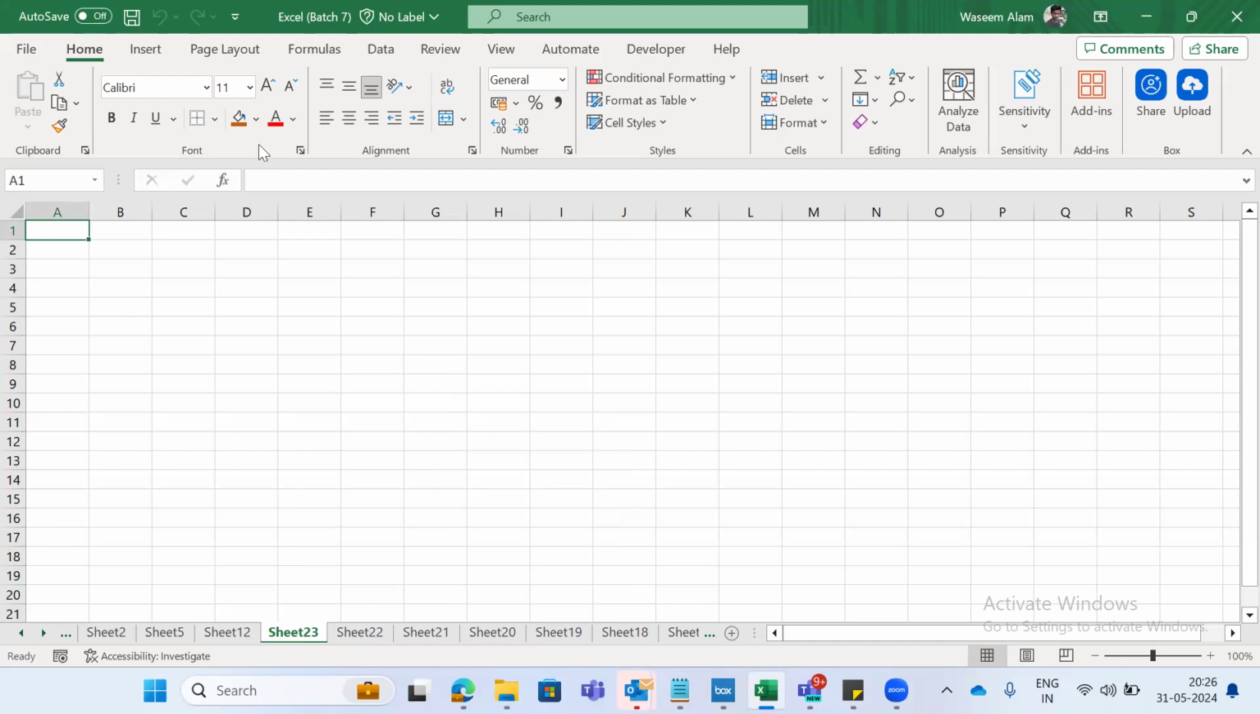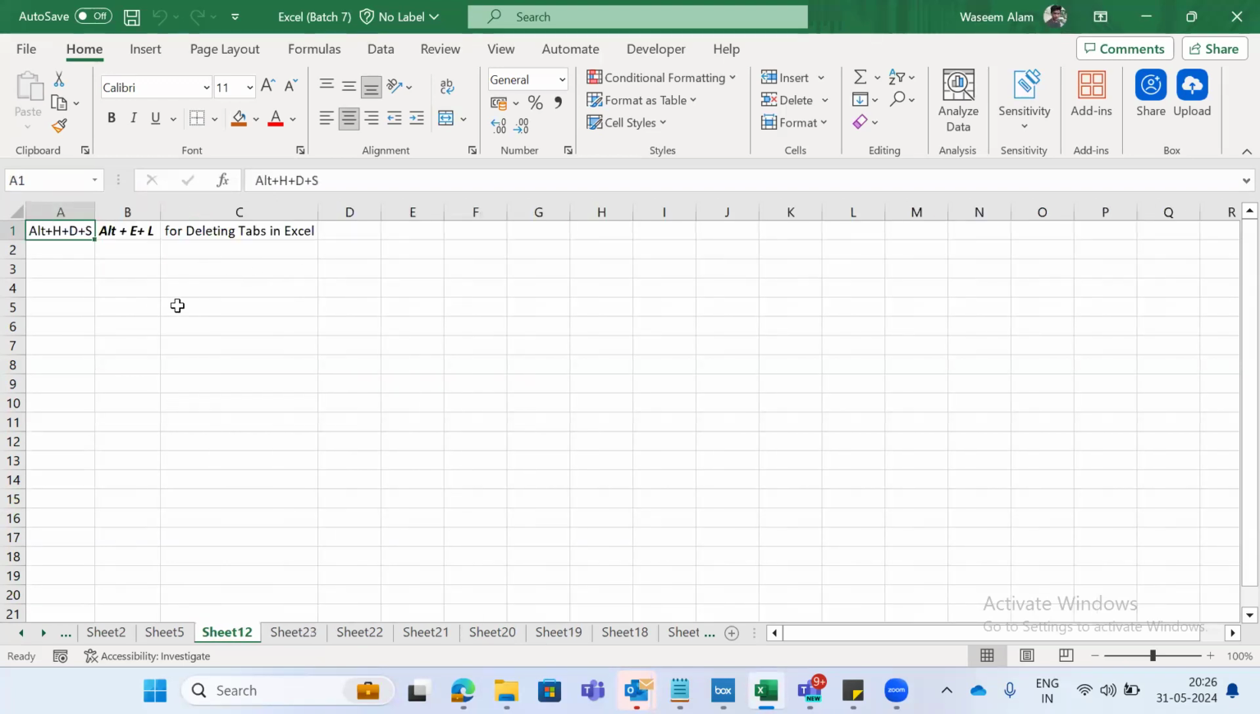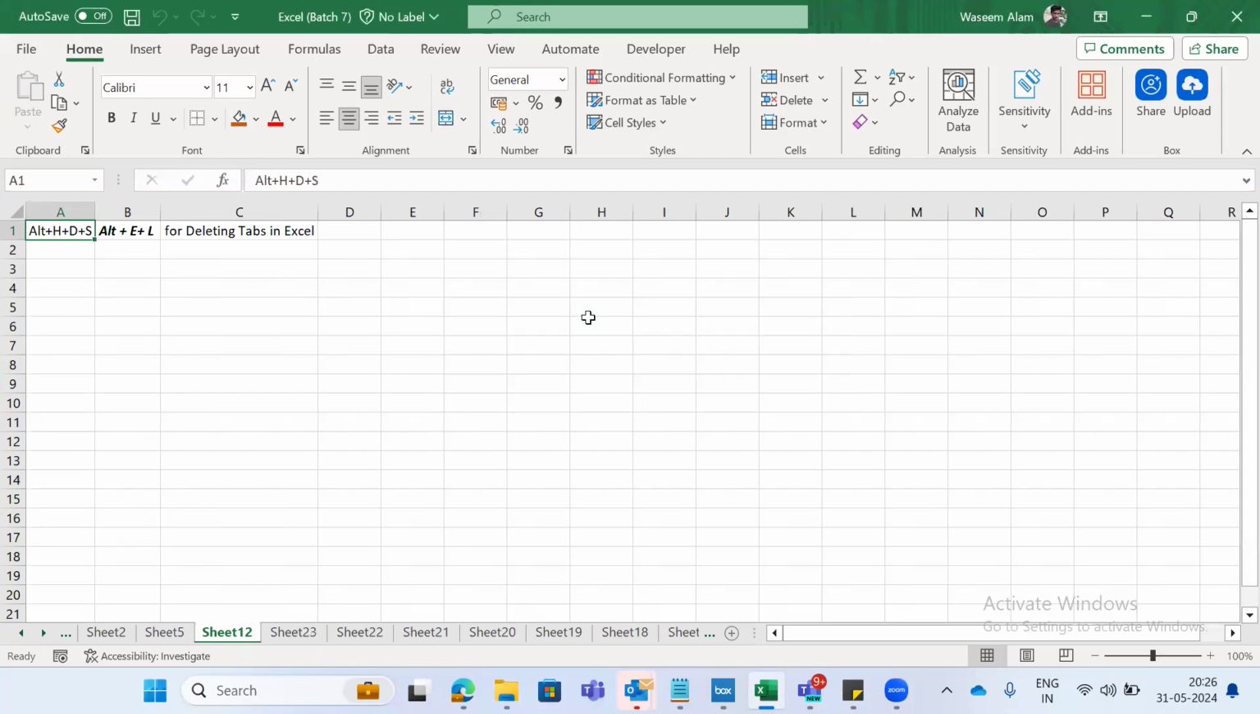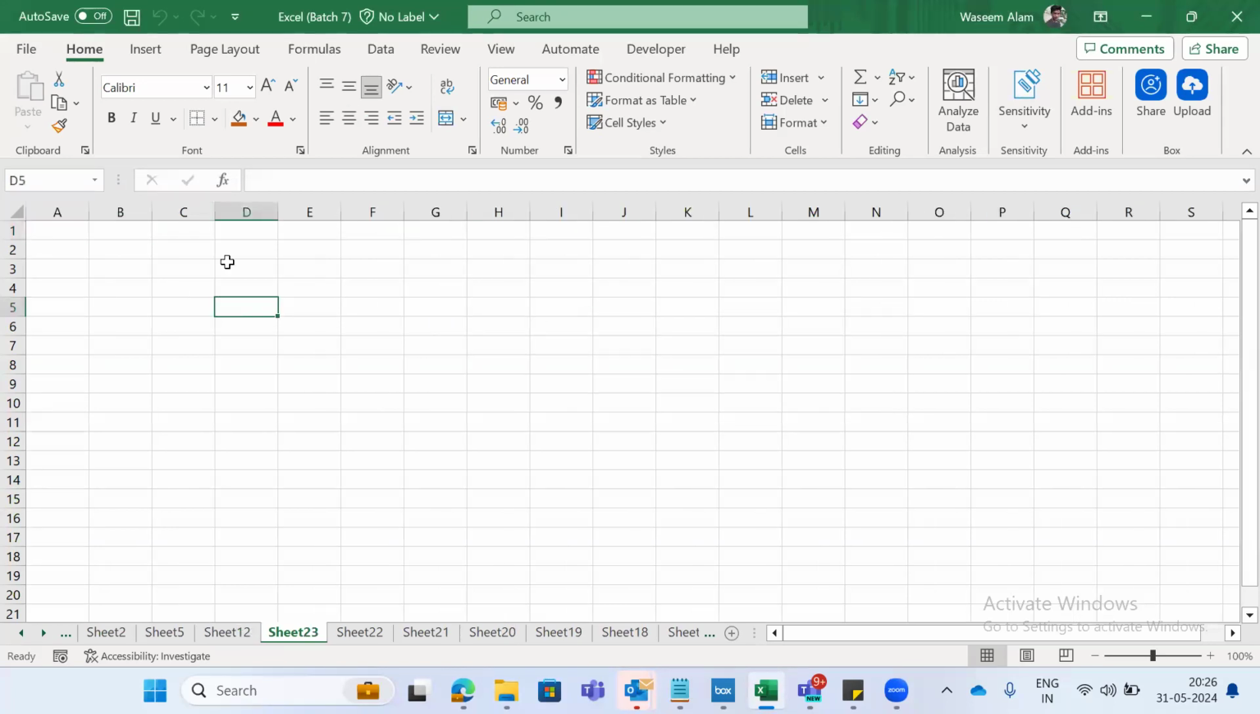Why? Because same as sheet number 23, we don't have any data. I did not write anything in sheet number 23, and the same thing I did not write in sheet number 24. So that is the reason. But if you follow the same step, Alt EL, here we are getting the warning message. But again, if you press the same thing, Alt EL, now sheet number 23 is deleted.